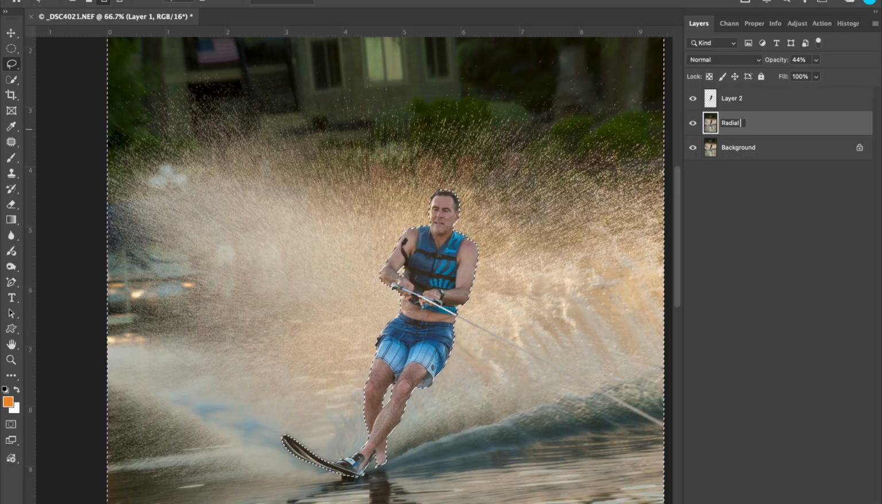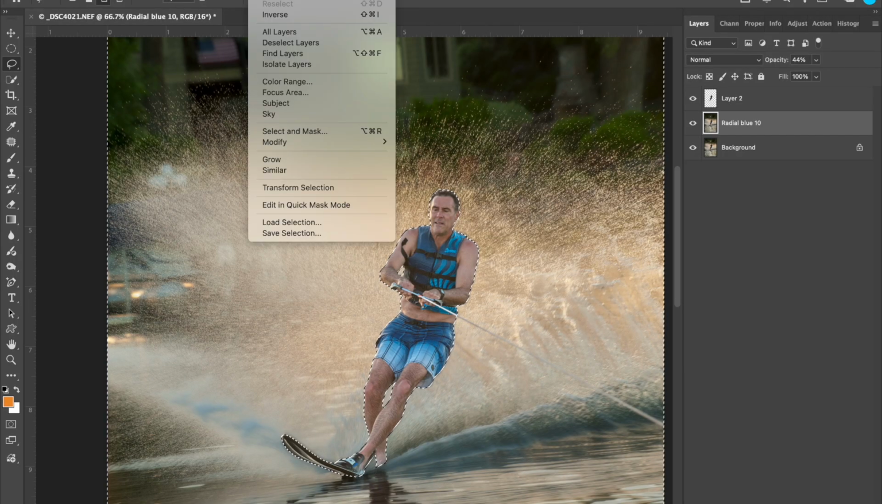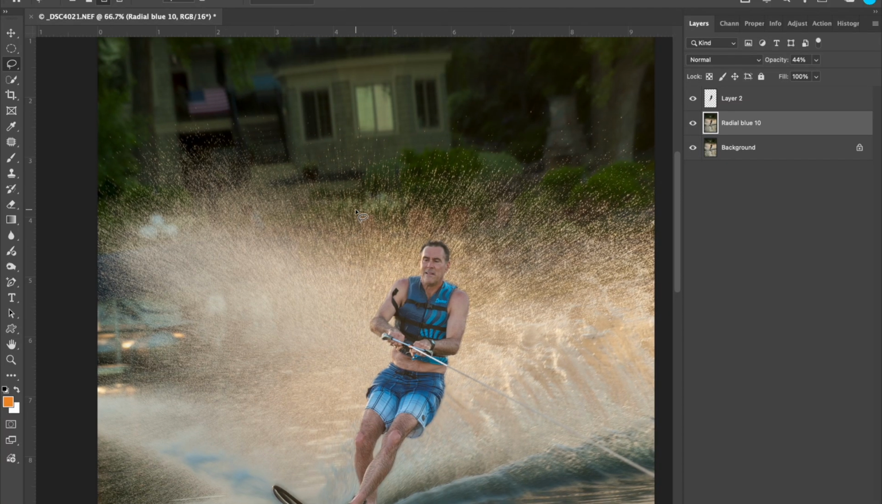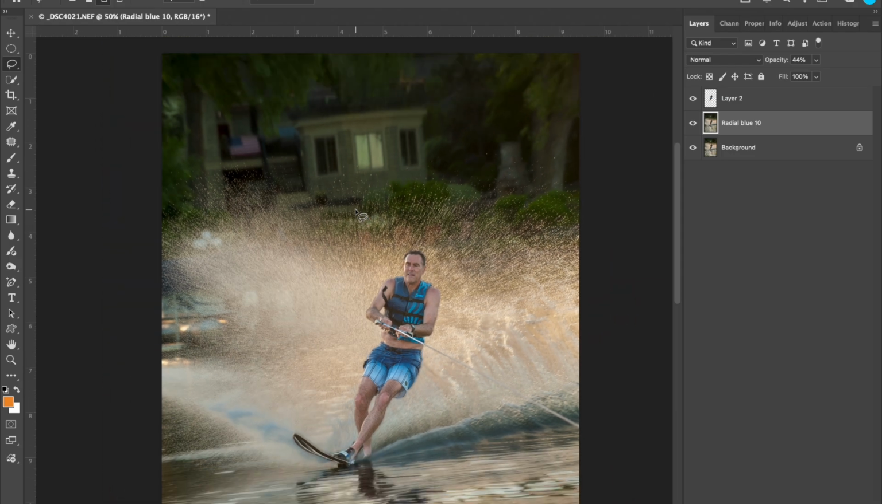Now let's take a look at it. We can deselect everything. Now there's two ways. You can either go up under the select menu and choose deselect, or notice that there's a keyboard shortcut here. And since I'm here, I'll just deselect it. Okay, now we're starting to get somewhere.